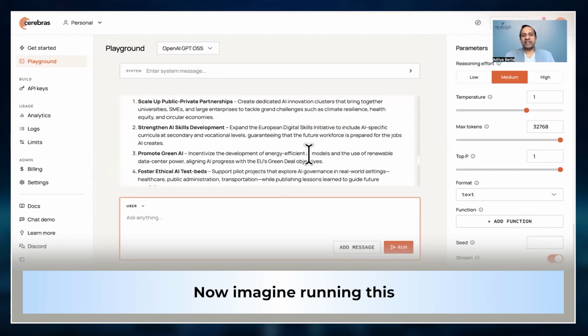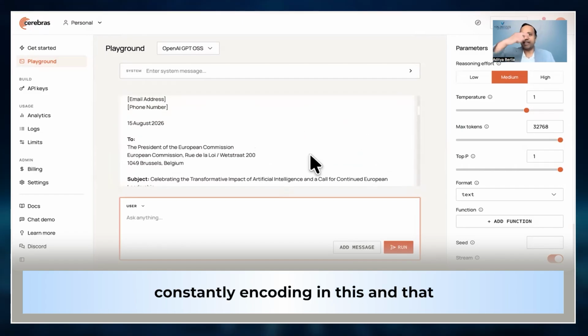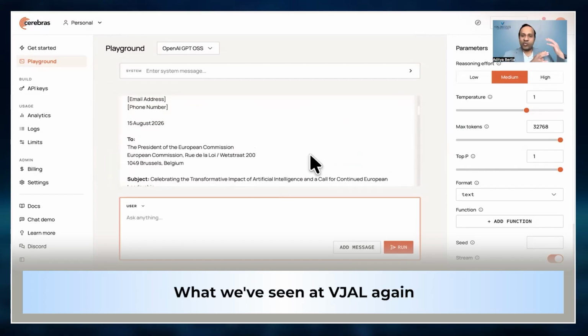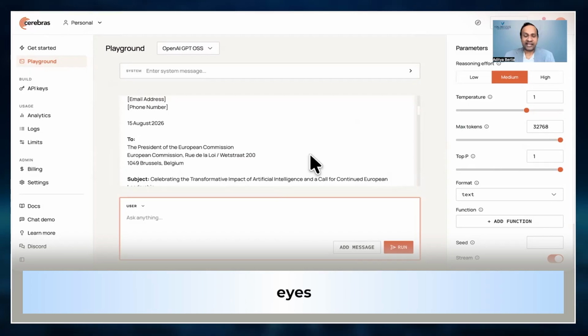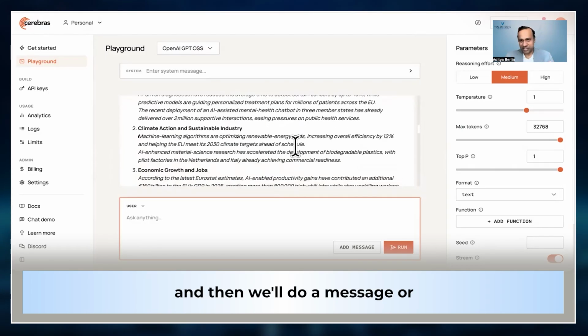Now, imagine running this constantly in coding and this and that. What we've seen at Vijal again and again, when we are able to get our clients to increase the speed of tokens, up to even 100, 120, 130, 140 tokens per second, the ability of the human eyes and mind to process as it's running starts to go down completely. A lot of us read as it's streaming in, then catch up, and then do a message.